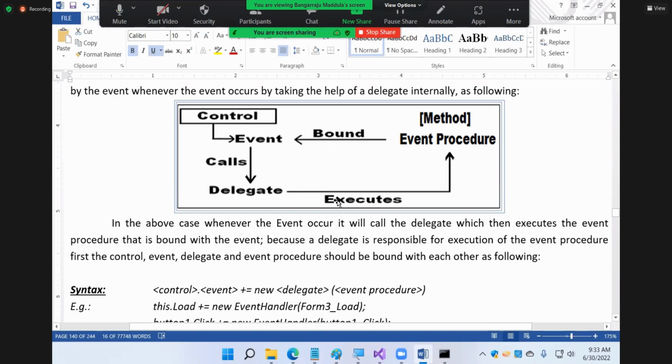Now the doubt here is, sir, the architecture is looking good, but how are these three connected with each other? The event is present under the control class. The method is defined in my class. And where is the delegate? Did you understand the question? That's the doubt you'll have. I'll tell you how all the things are connected.